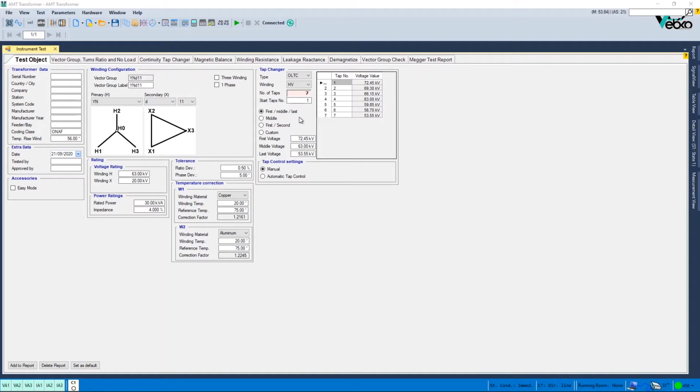In some nameplates of transformers, it may happen that only the middle tap voltage and the difference between the tap voltages are mentioned in percentage. In this case, the middle option is selected and the middle tap deviation percentage as well as its voltage are entered in deviation and middle voltage fields, respectively, and the software calculates the voltage of other taps automatically.